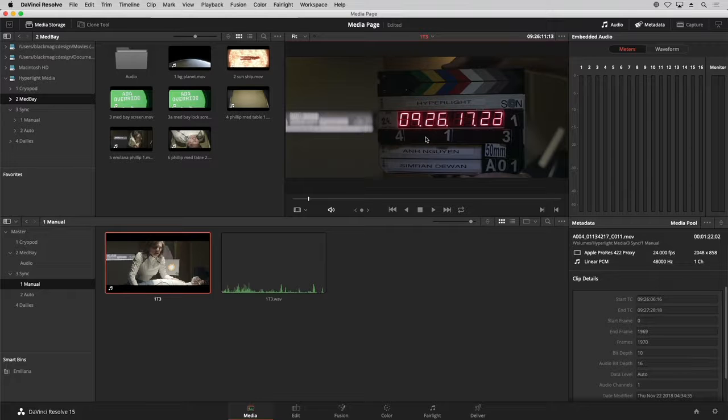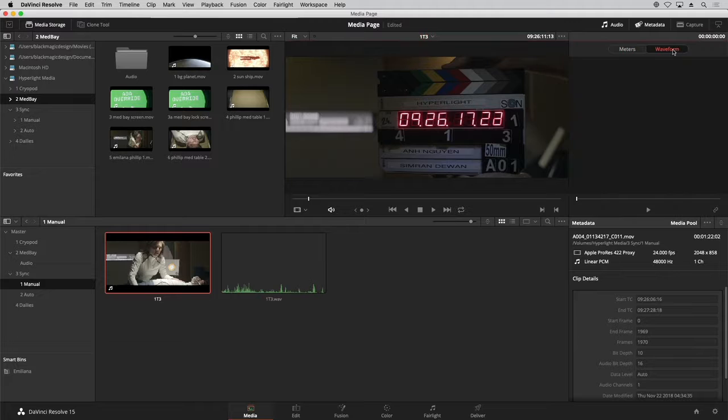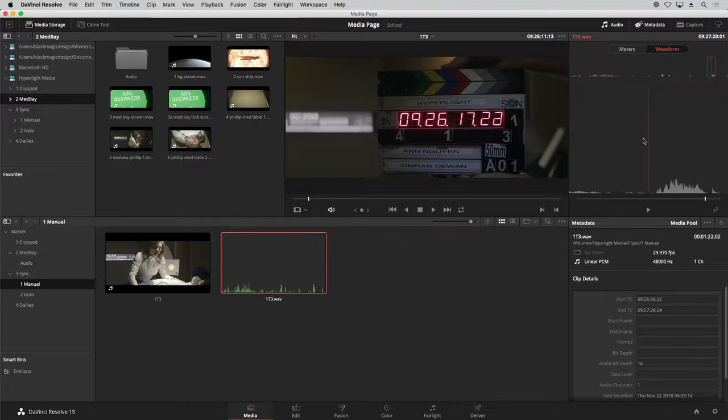For the audio sync point, I'm going to my audio panel. I'll click on the waveform tab, and I want to make sure I load up the correct take sound file, so it's 1 take 3. Now I'm going to find the sound sync point, which is right here.